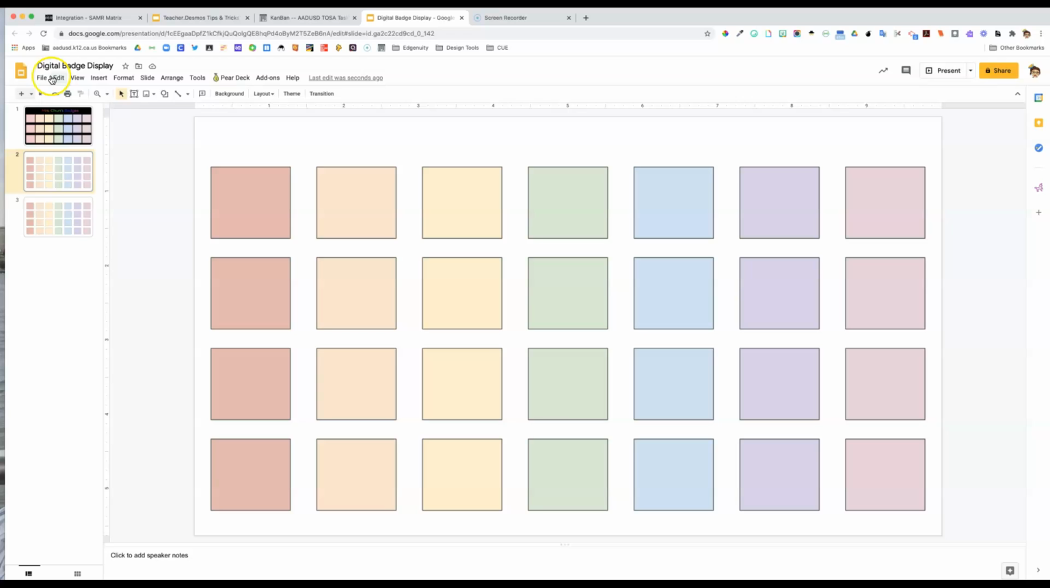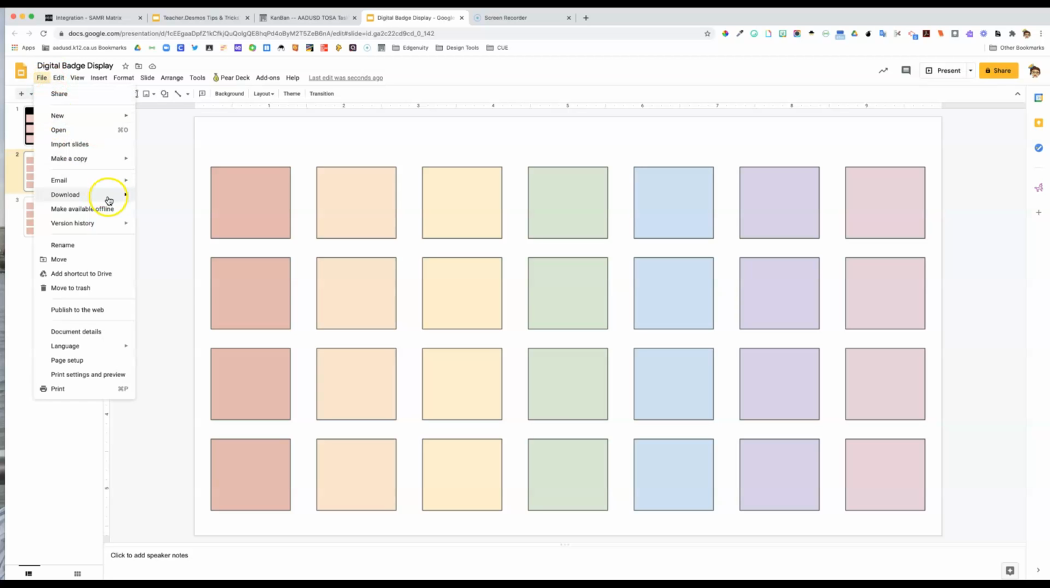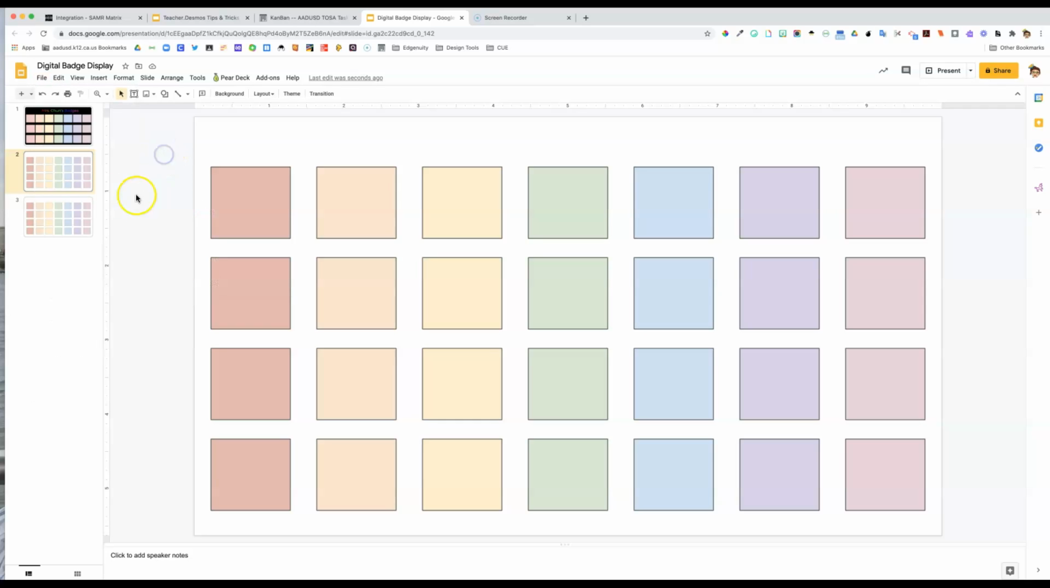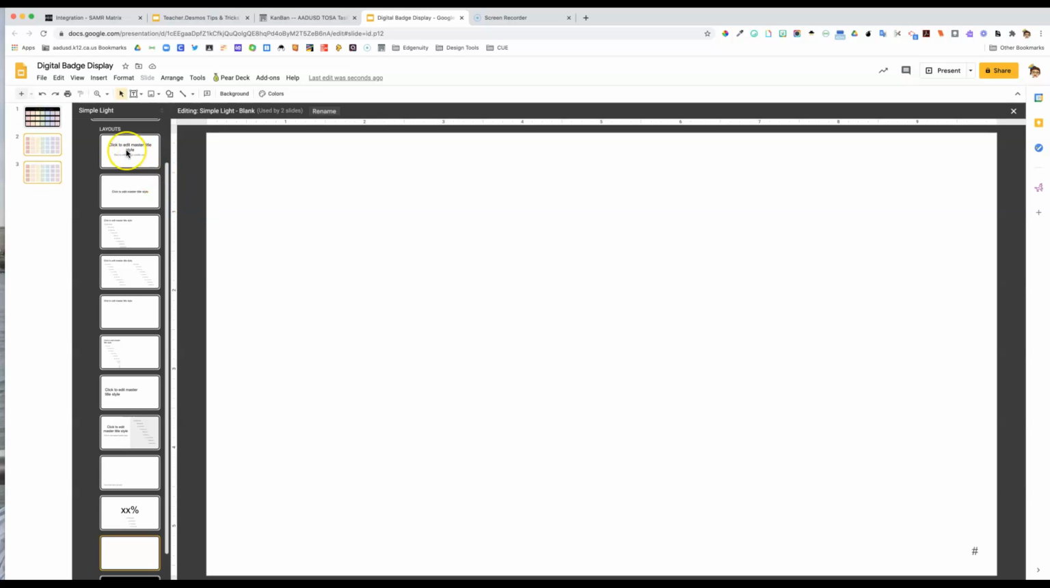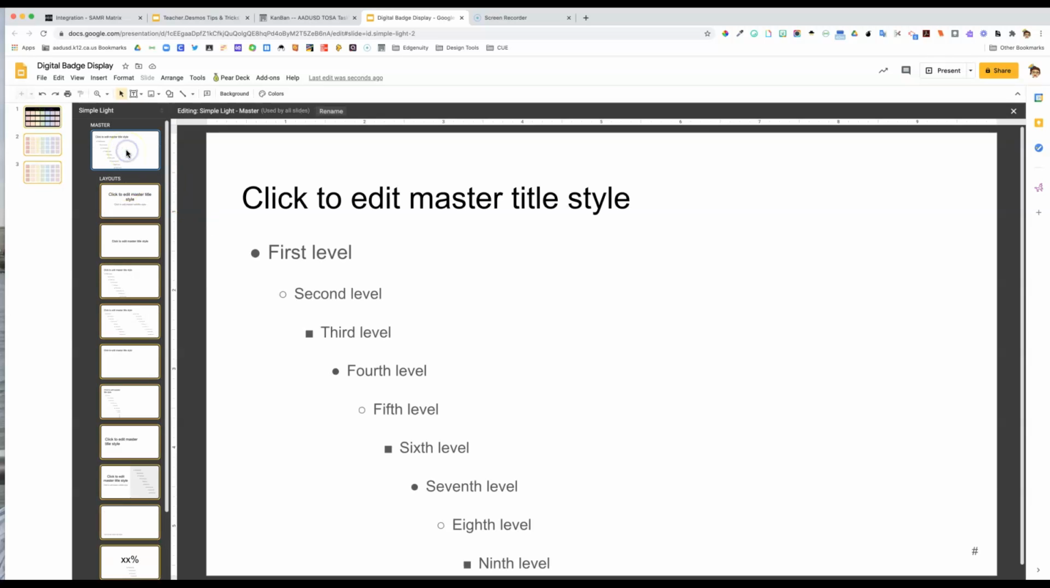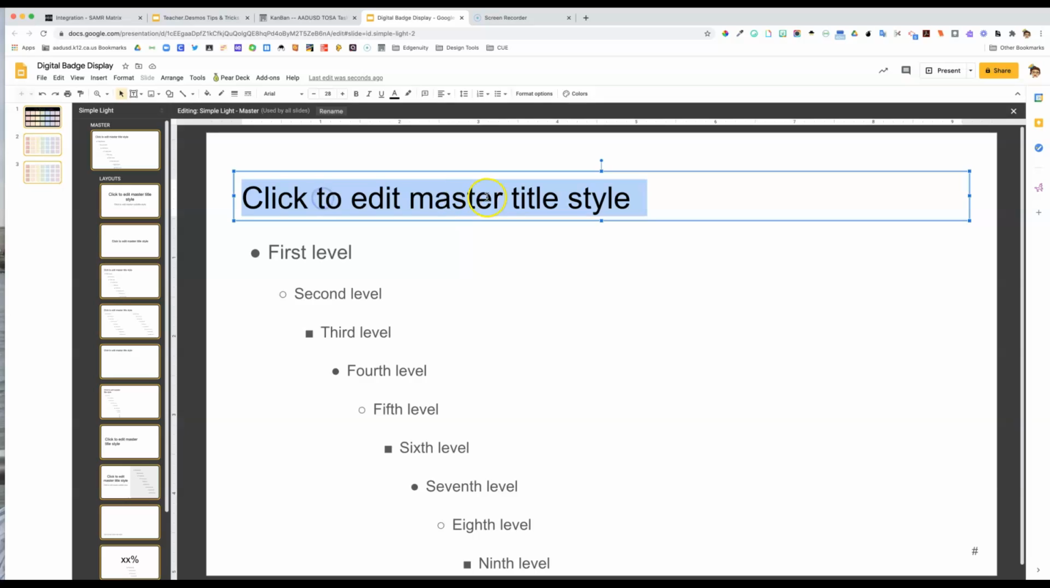So one of the things people do is they will download a slide as an image, either a JPEG or a PNG, and then they will set that image as the background. Works fine. But what I like to do is use the master slide. So if you don't know, if you go to the slides menu, you have the option to edit the entire master slide deck. And you have the ability to change the font and the backgrounds.